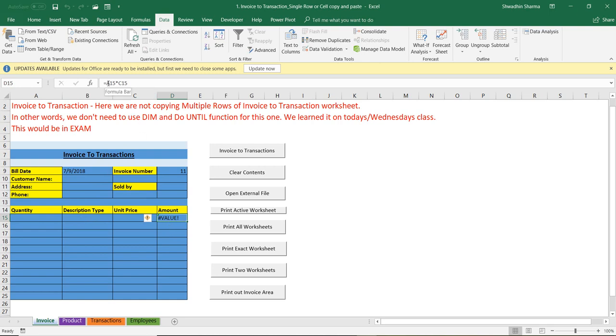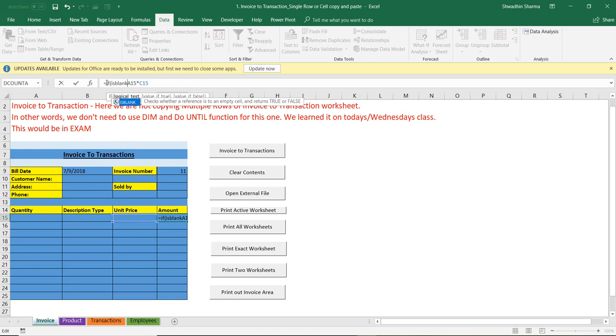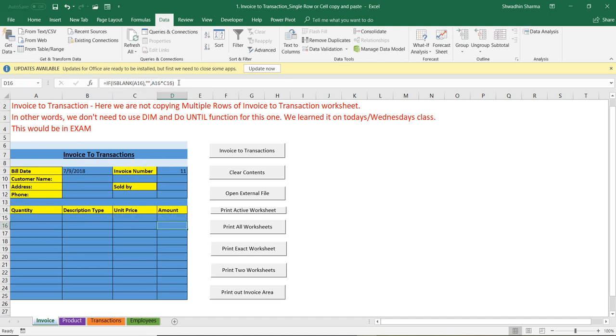Remember, I did not use IsBlank, and for that reason, I have an error here. That's why IsBlank is so important. The IsBlank function should be used here as well. Now, just to show you, let's say IsBlank, if our quantity is blank at that point of time, I do not want any information here. Otherwise, if it is not blank, then I want A15 and C15 to be there.